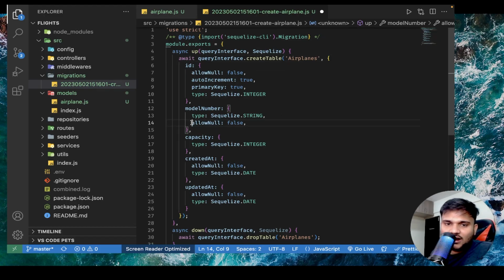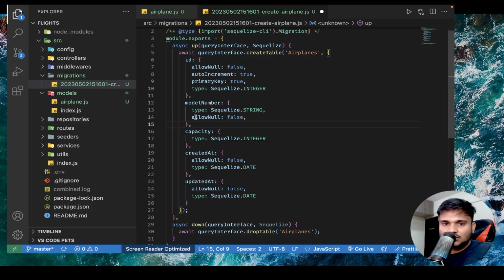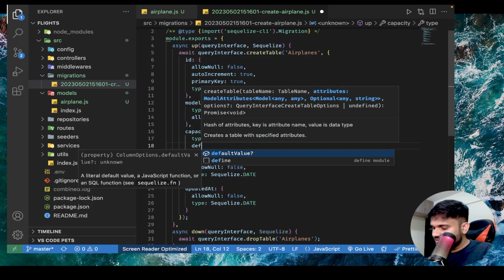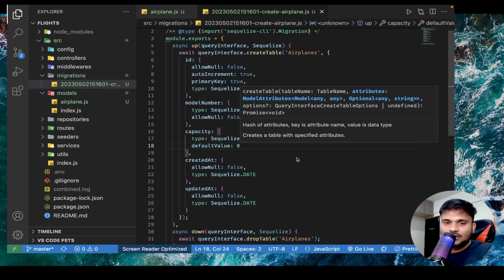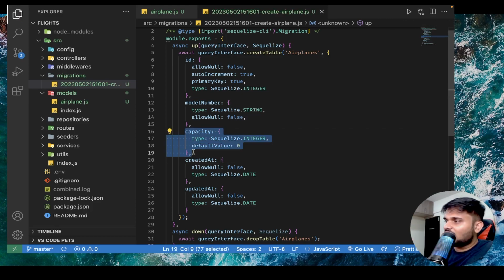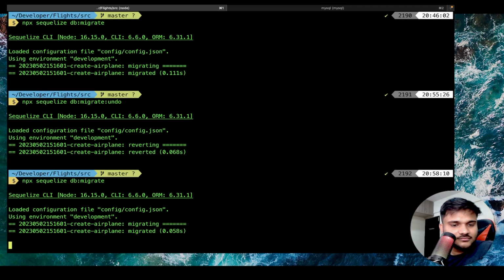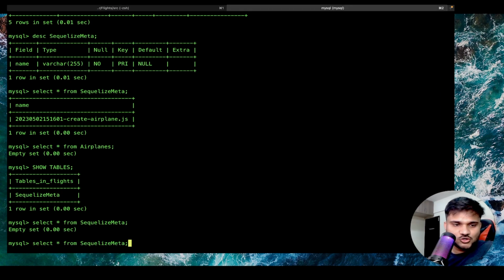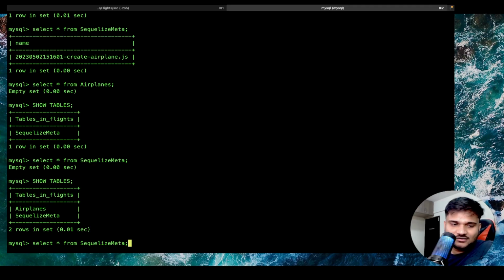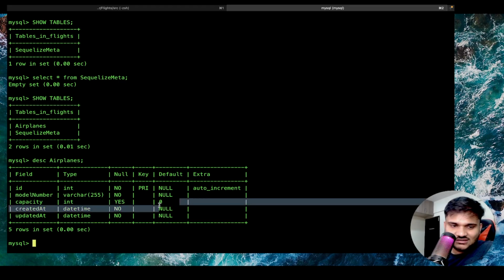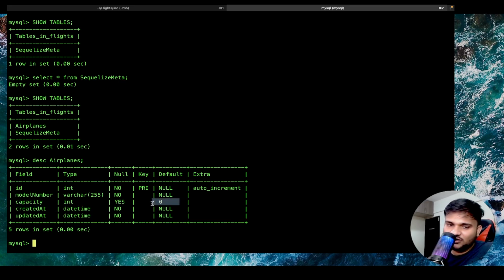But let's say I forgot to add allow null here. So instead of allow null, let's add, say, default value to be 0. Now the capacity of any plane that you add, if you don't add it manually, will be default value 0. So now I again changed the migration. Now I'm good to go. Let's migrate again. All you have to do is npx sequelize db migrate. Boom. If you do show tables, it's back. If you do describe airplanes, can you see capacity now has a default value 0.